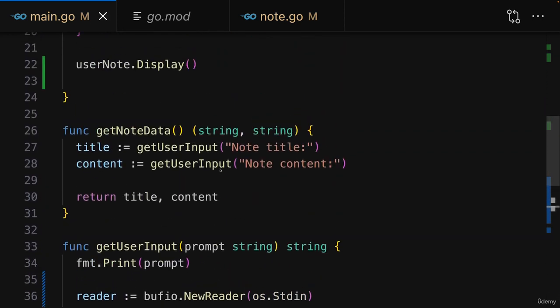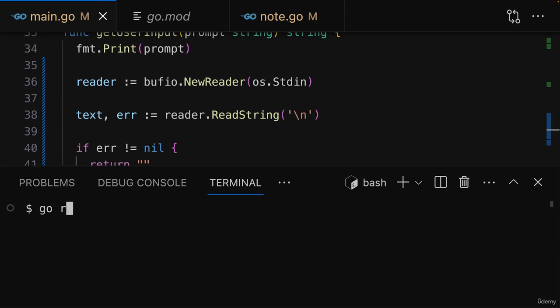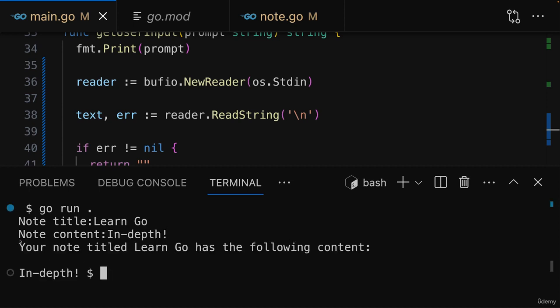But with that, we should be able to save all that and again run the application to enter our title and then the content, like this. And as a result, we should then get this output here where we see the note title, learn Go, and then has the following content, and the content is then output here.